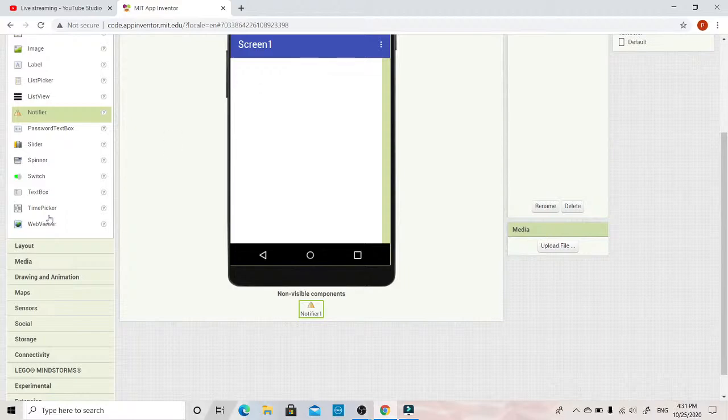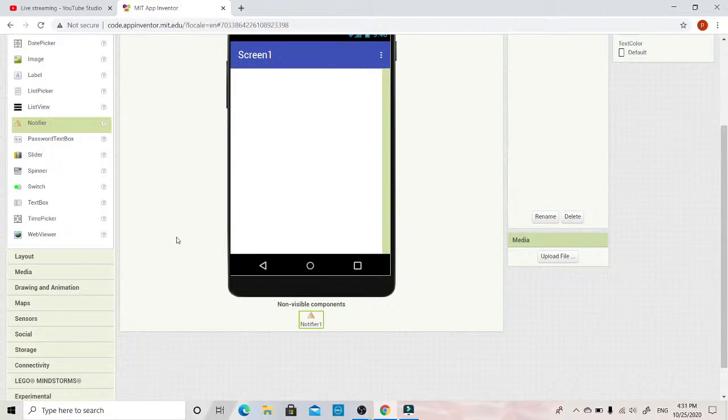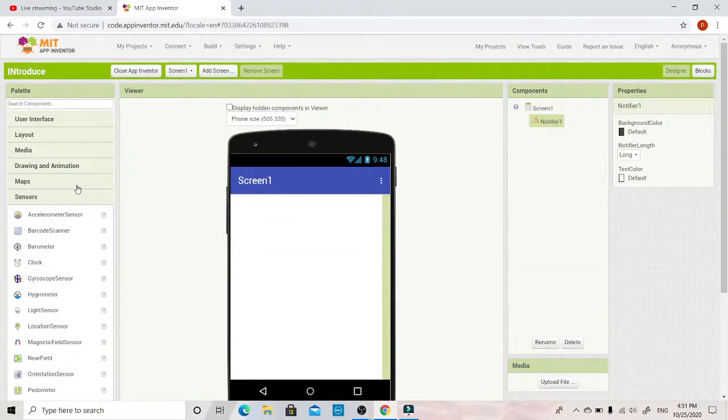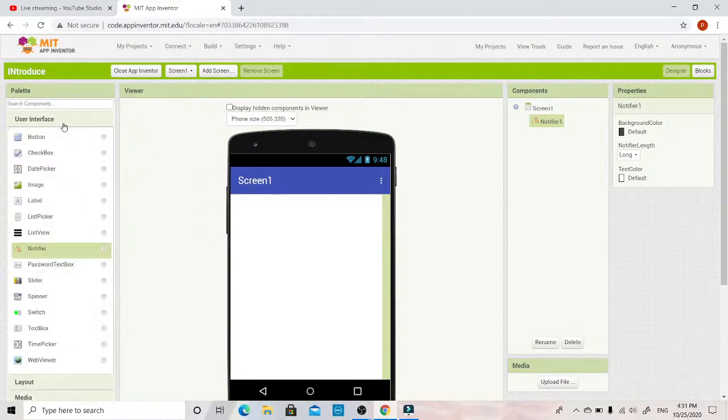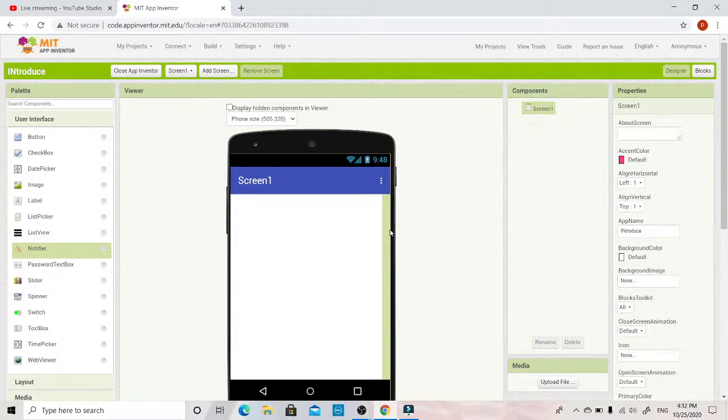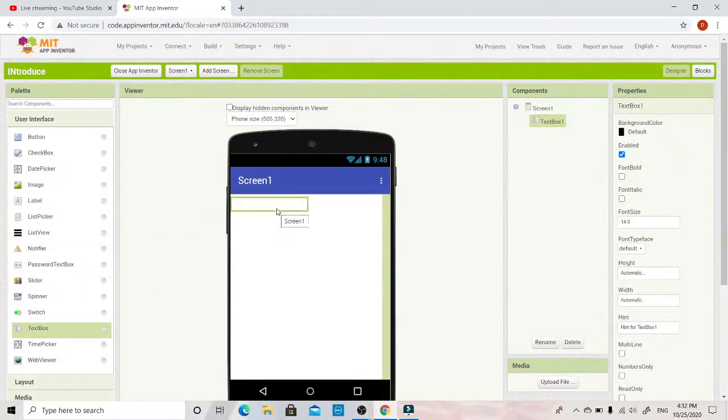Then we have web viewer, sensors. But I'll tell you one thing. In layout, if we want to see, I'll show you one thing. Wait a minute. We don't want this notifier, so I delete it. Then we take a text box. Here's a text box. We have to drag and drop it here. Then the button will not come here. The button will come down, or up.